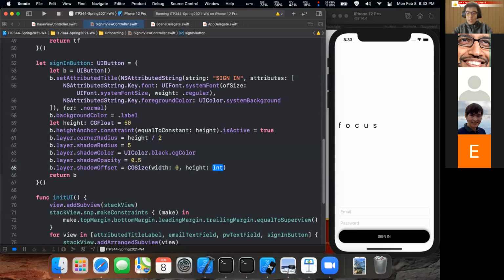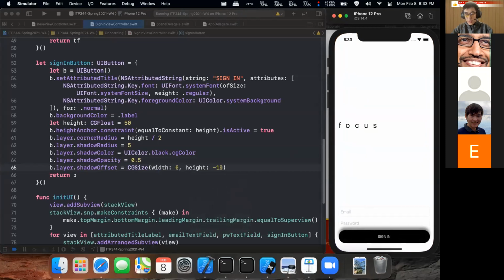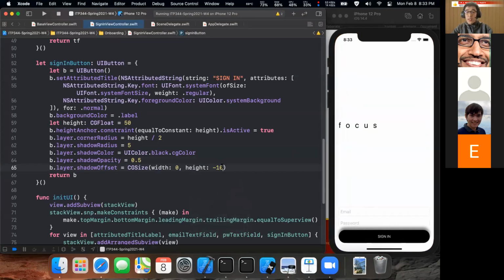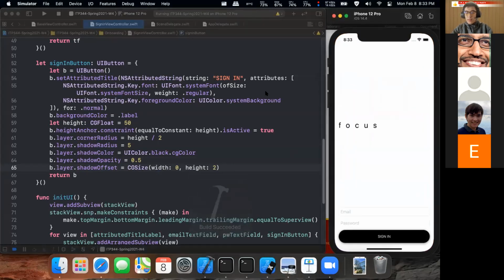Let's do 2, but I'm gonna do like -10 just to show you what it is. So now it should be way up. Yeah, you see? Now the entire shadow is moved way up. I don't want that. I want it to move down a tiny bit. So I'm just gonna do 2. See, now I think it looks pretty good at this point.